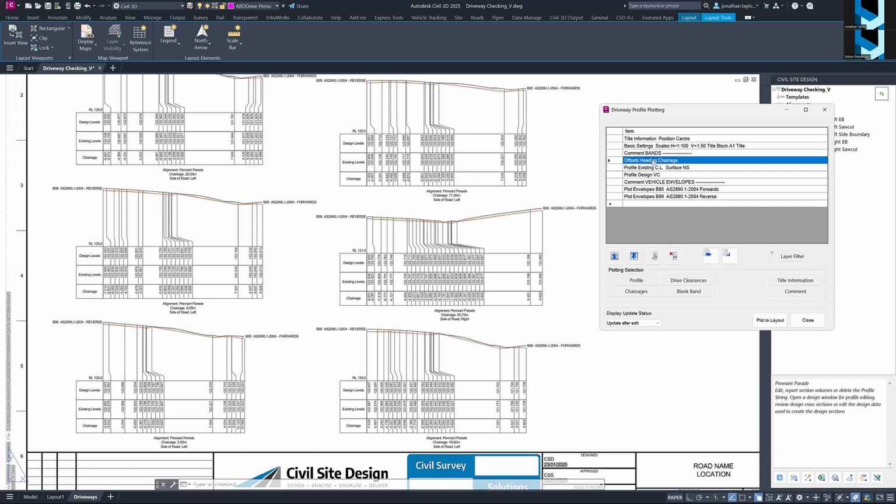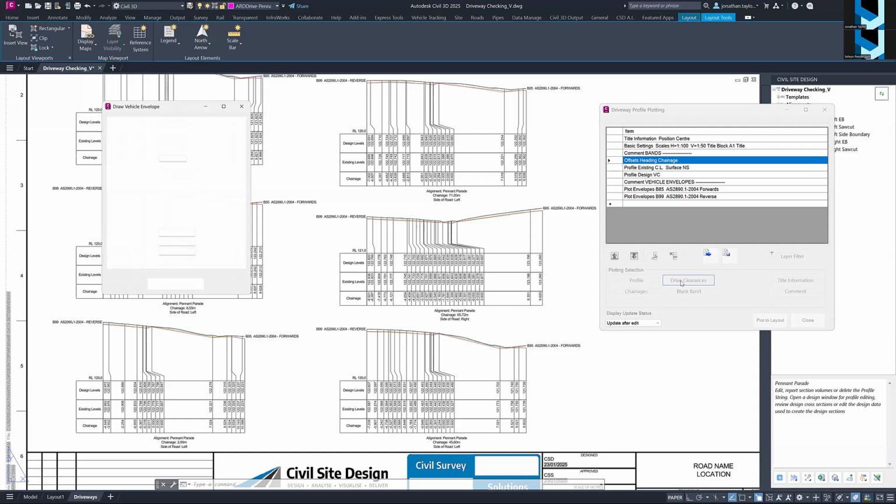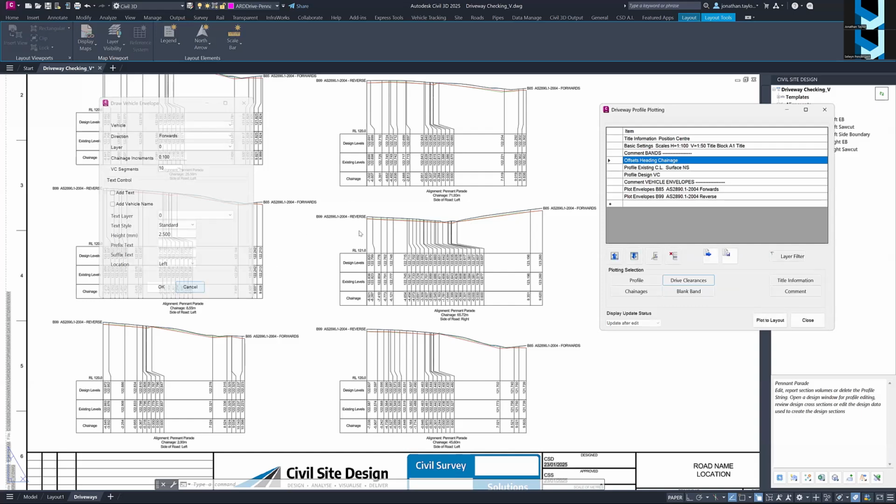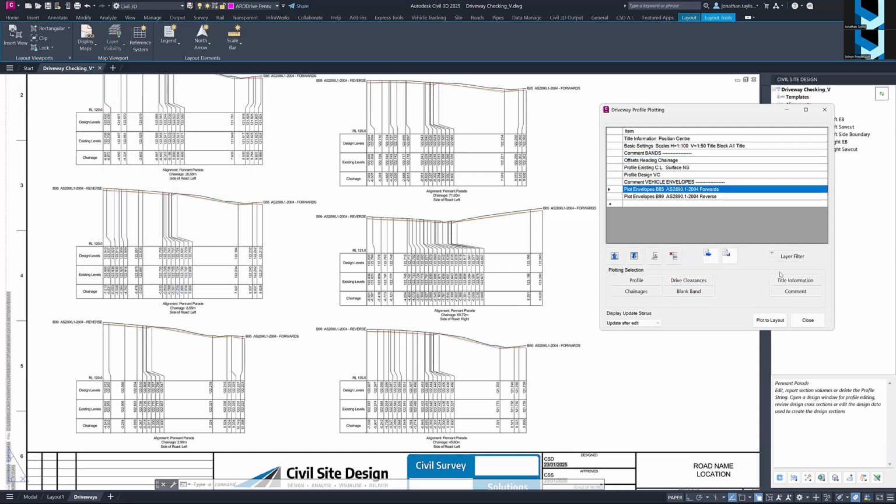Then there are bands. So you've got the offset band, that one down there, which is chainages. You've got the existing surface and the design VC, which is the driveway checking over the design profile. Then that is controlled via profiles and chainages. Now, if you want to add driveway clearances, you can go clearances, and in here, I'll just open up one that I've already done. You can just double click.